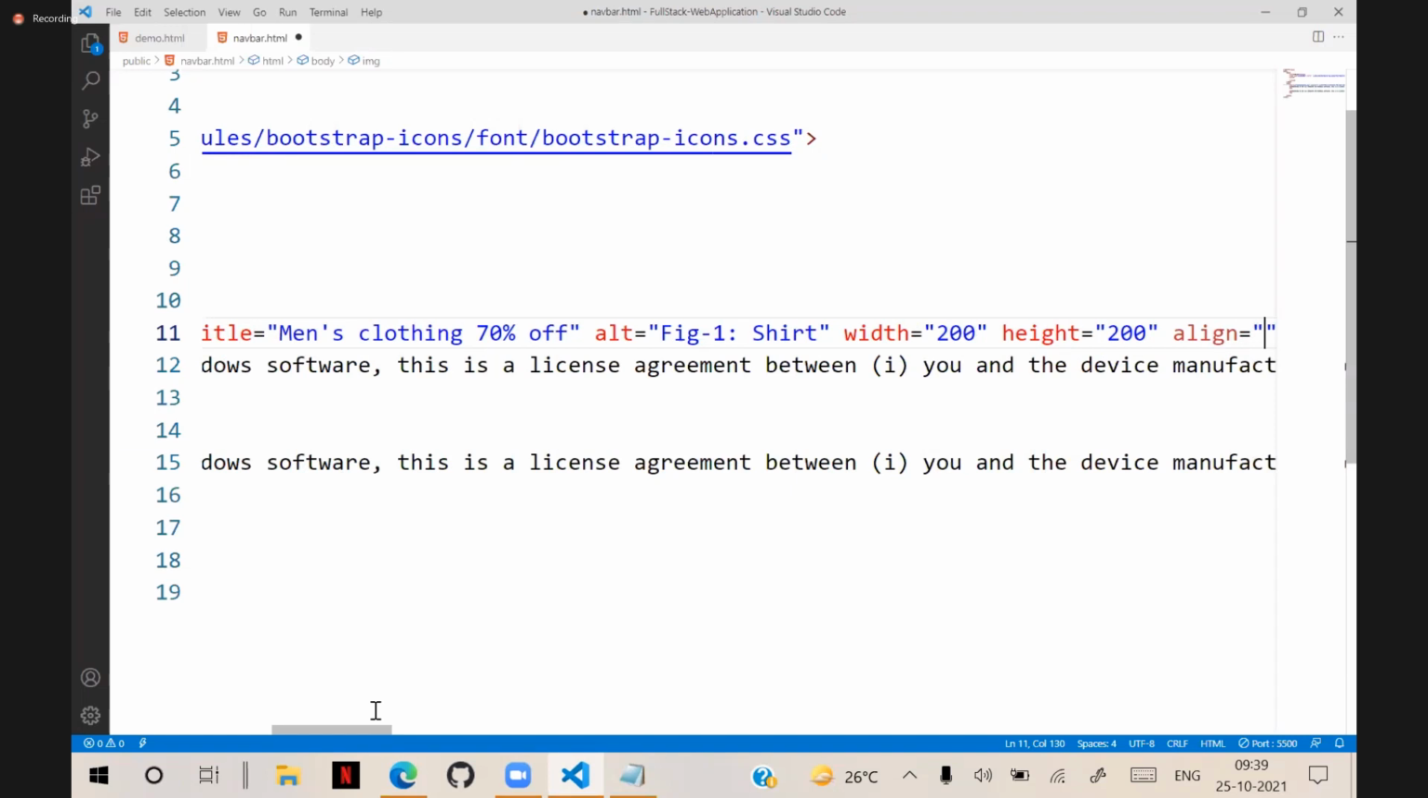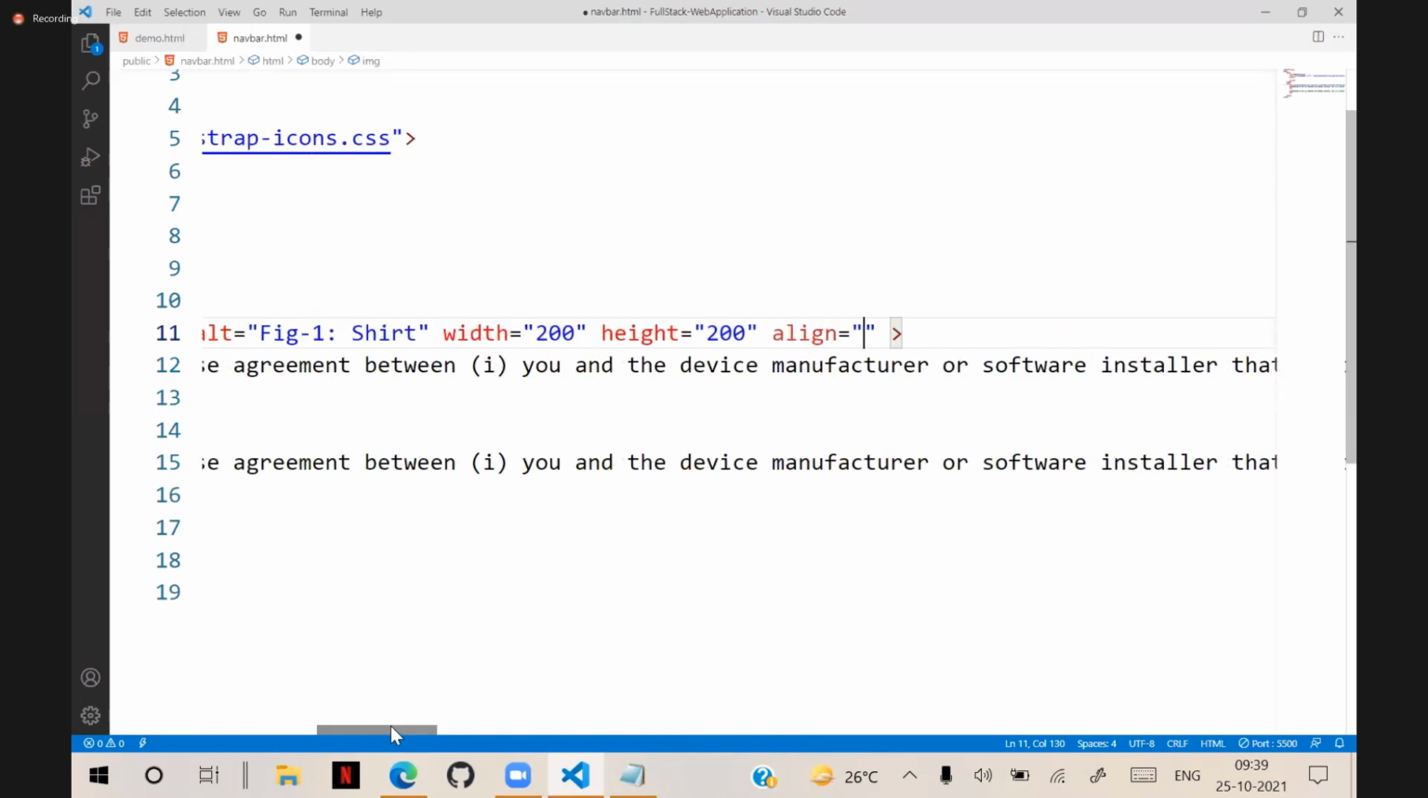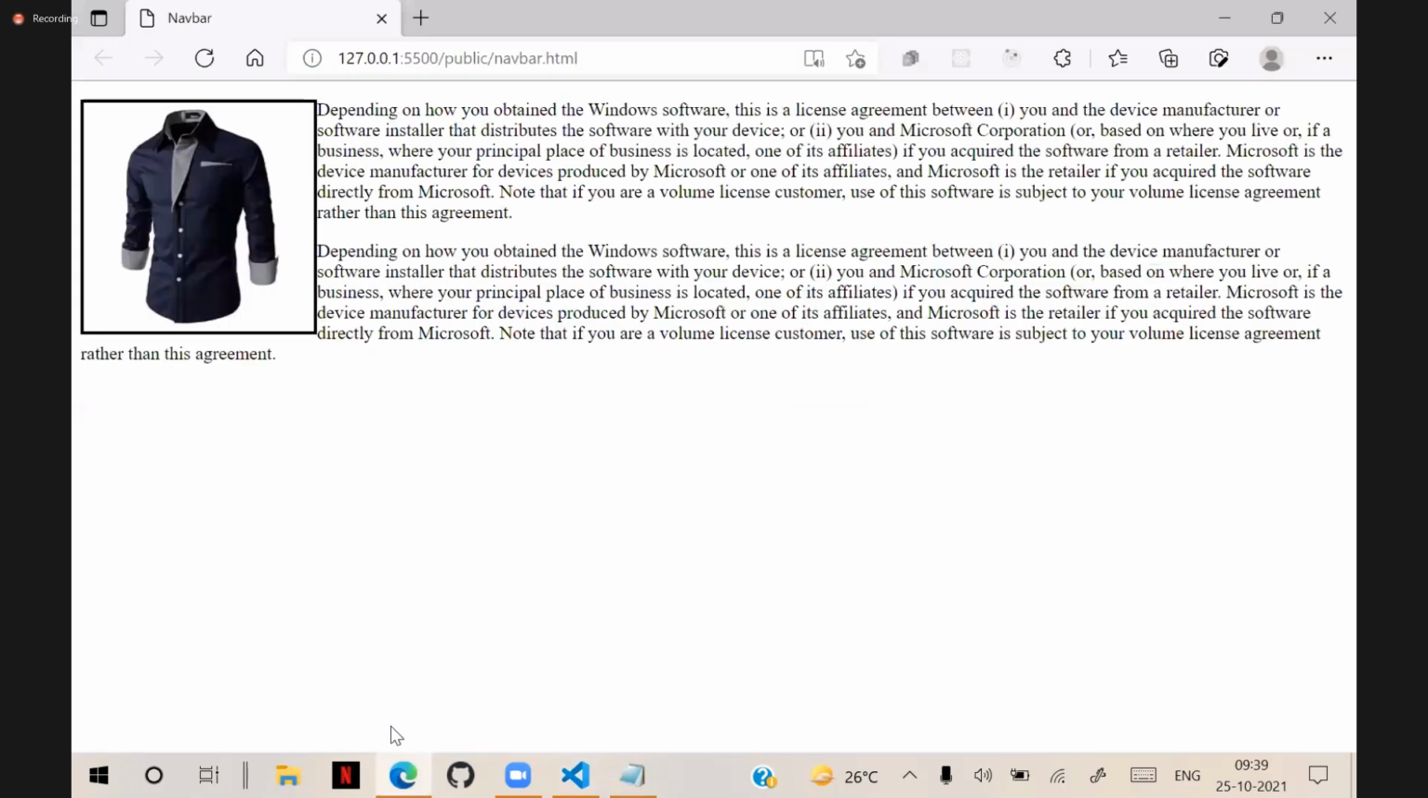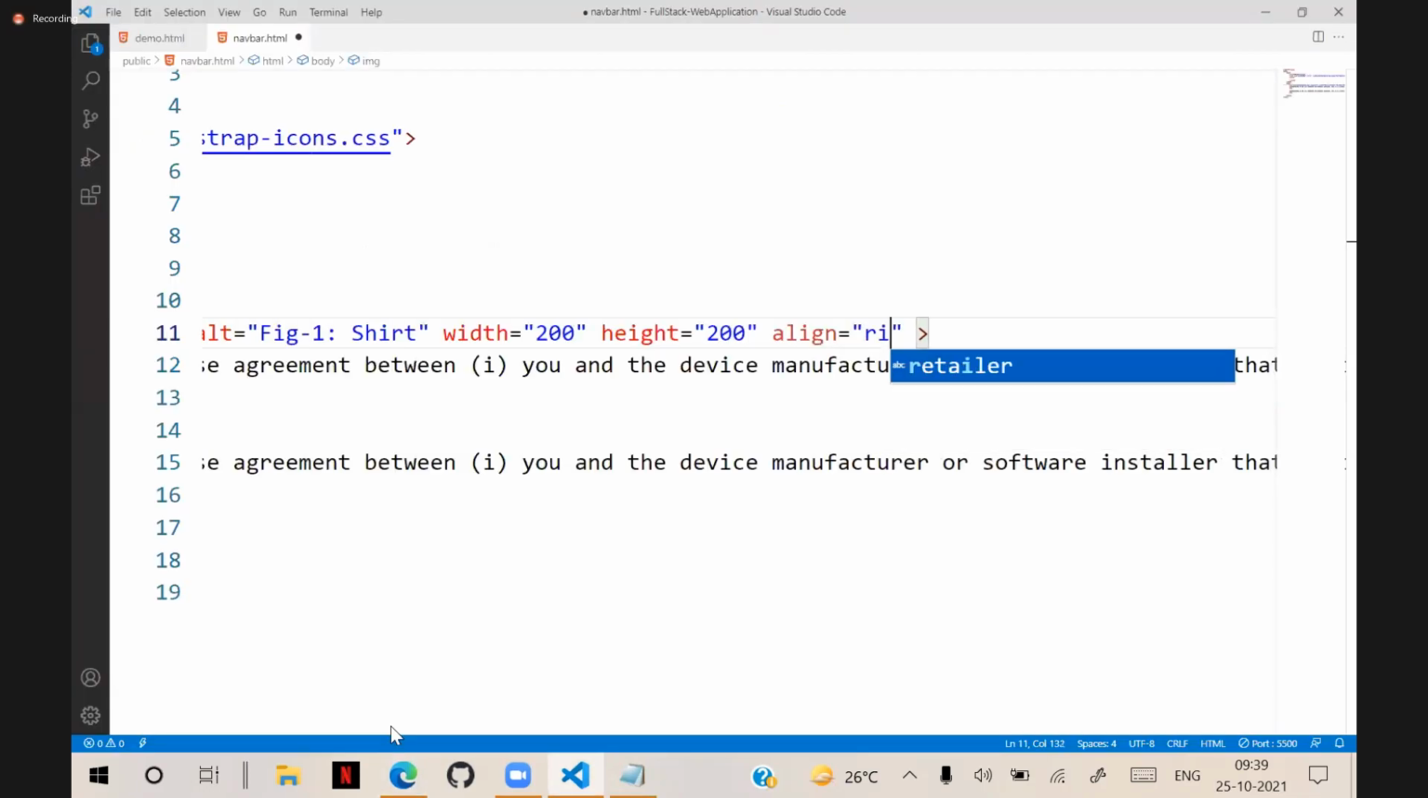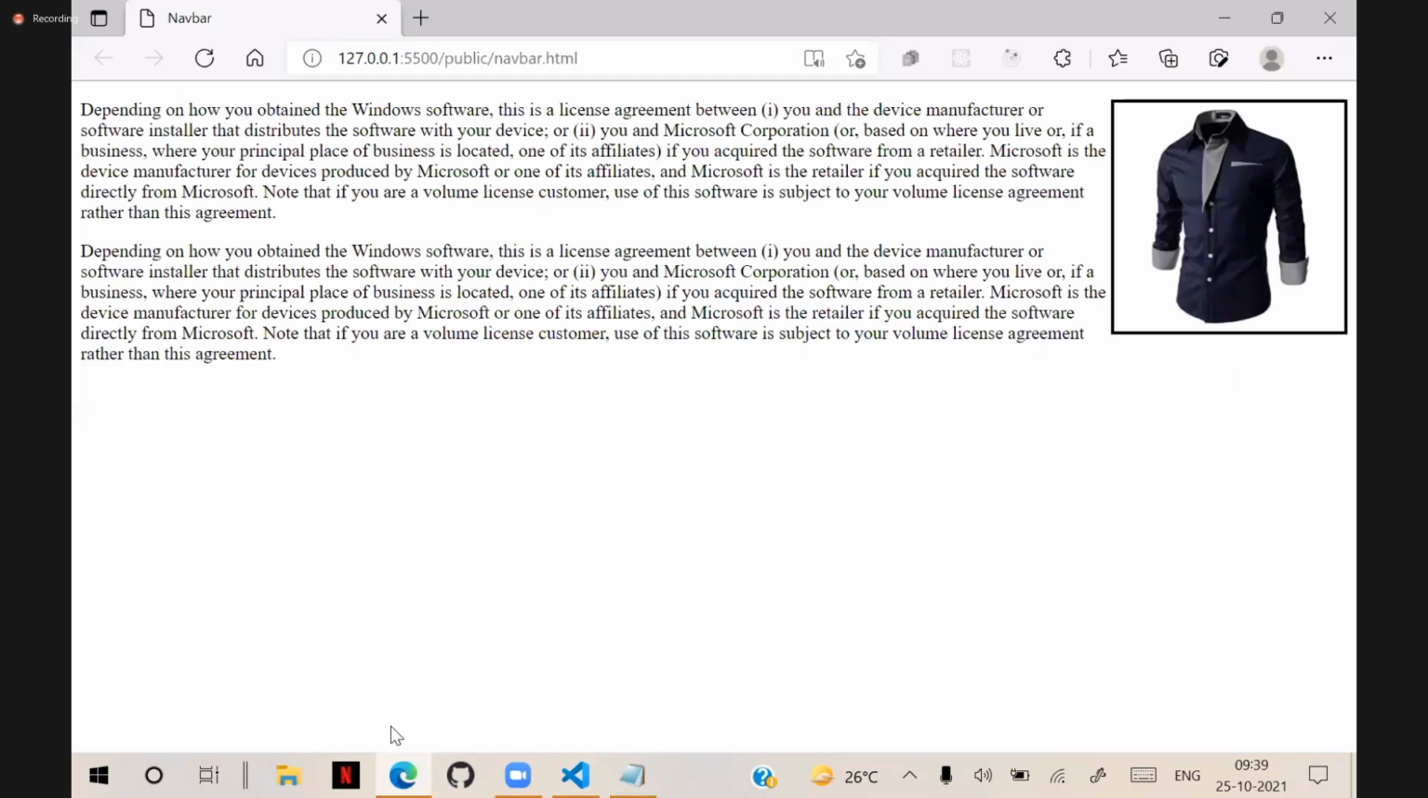Already the image is left side aligned, but when we give left, now the text will wrap around it. Text is going to wrap around it. So that is align. You can give align left or you can give align right.